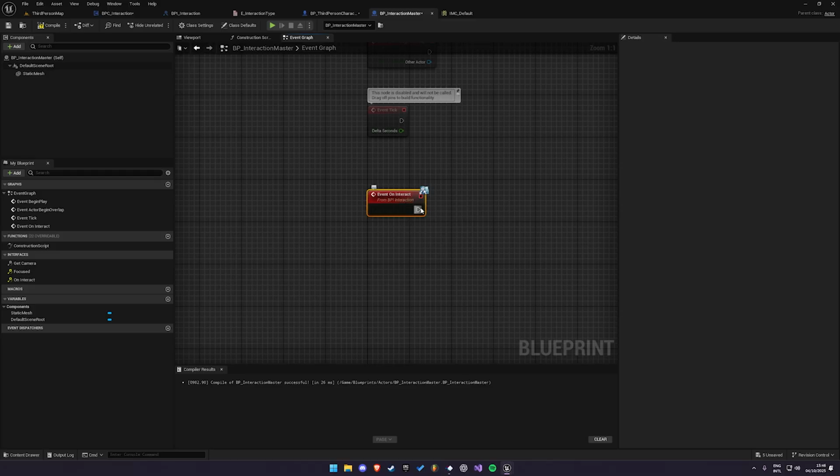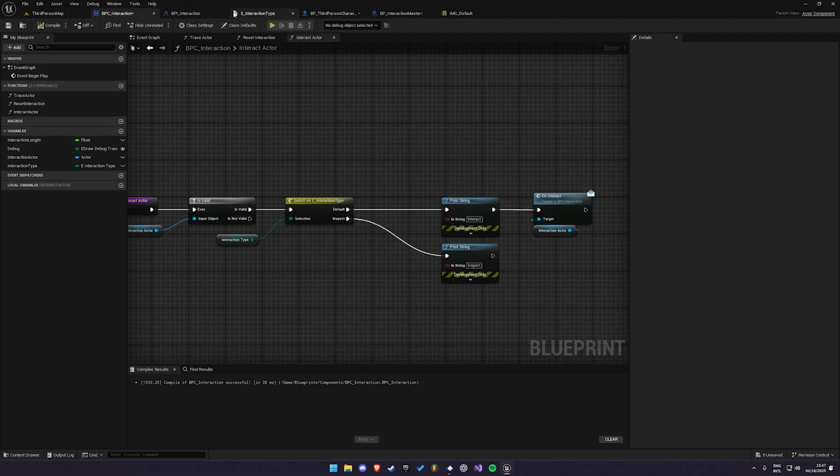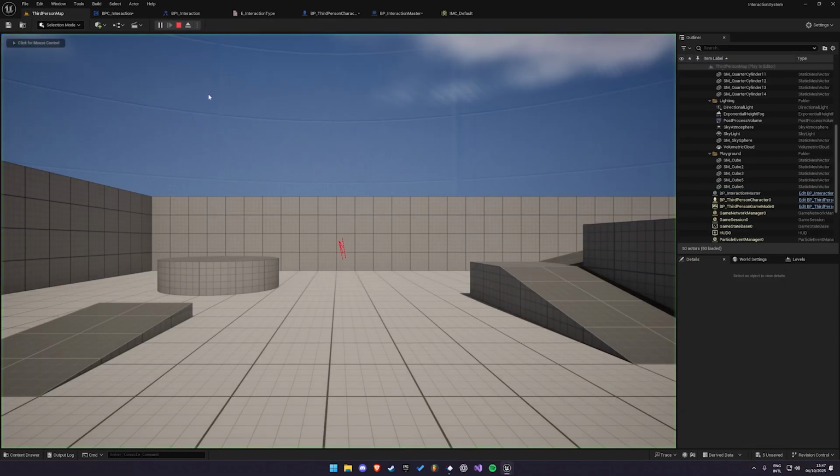We say event on interact. I'm going to use a print string for this one as well. And then we say interacting. Compile and save. All right, let's test it out.